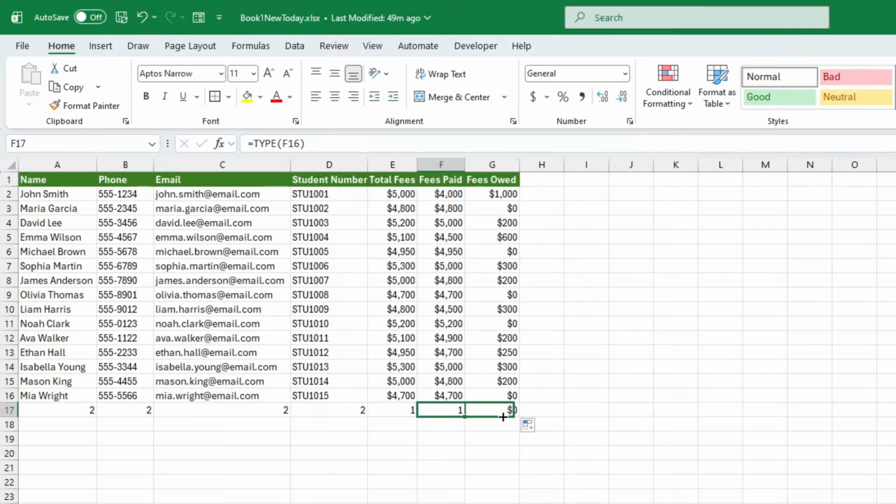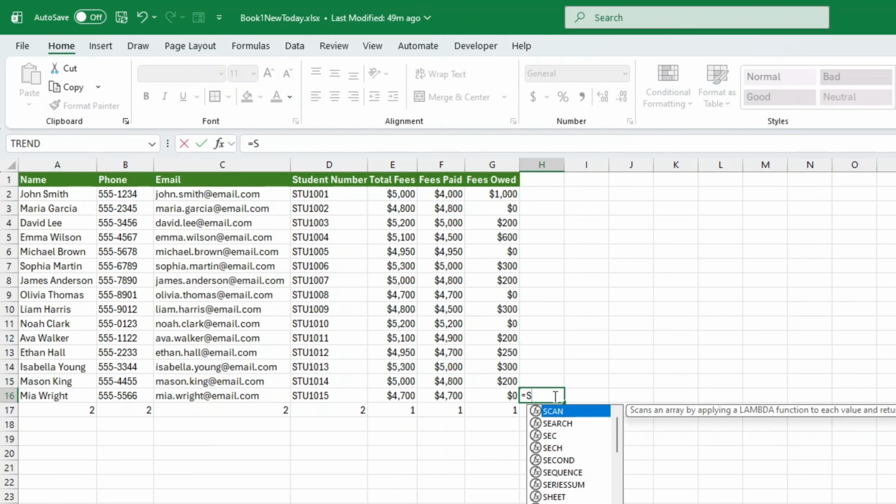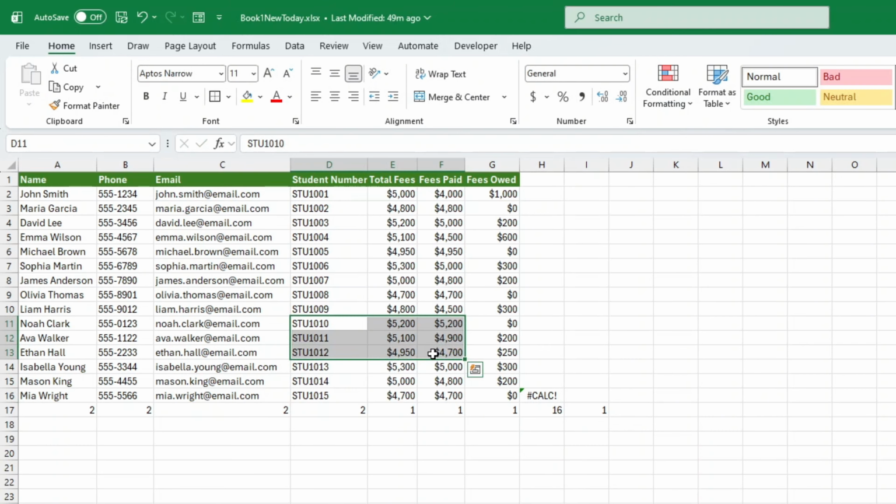Step 4. TYPE can even identify arrays. Let me show you one more example. I'll click into cell D18 and type equals TYPE, left parenthesis, and then I'll click and drag to highlight a whole array, then right parenthesis. Spoken aloud, TYPE D13 to D17, if that were the range. When I press enter, Excel returns 64, which means the input was an array.